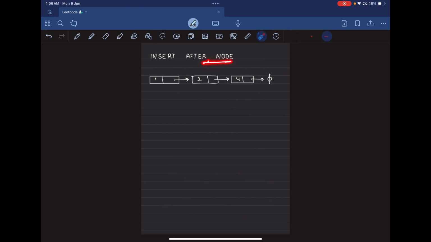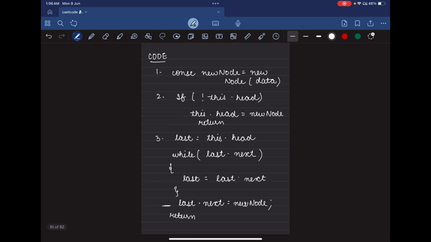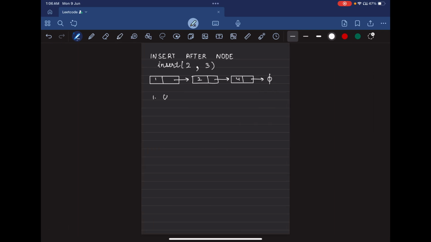Okay, so our next operation is to insert after a node. Suppose I want to insert after 2, and what do I need to insert? 3. Okay, so this is our previous node after which I need to insert. Firstly, obviously we need to create a new node. Now we need to insert after 2. So what should be the next of 3? It should be the next of 2, because our 3 is gonna come here. 2 will be pointing to 3. What should 3 be pointing to? 2's next.